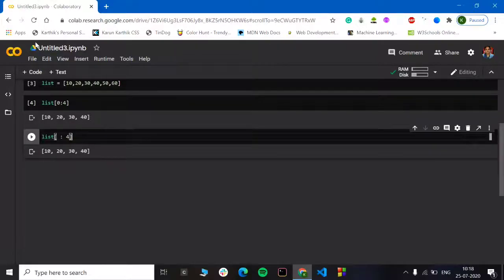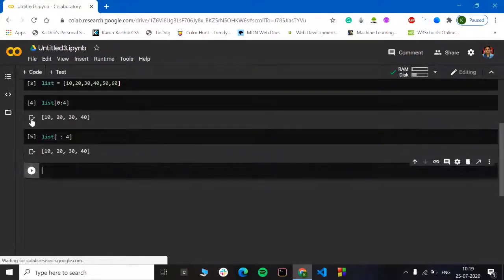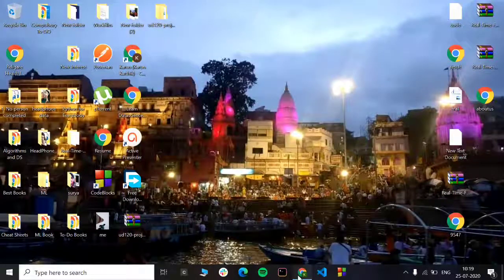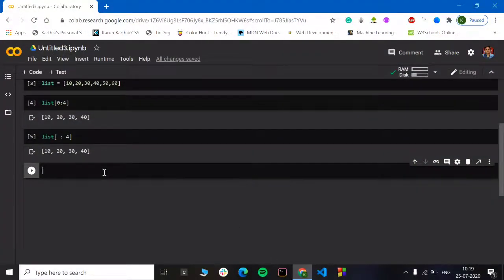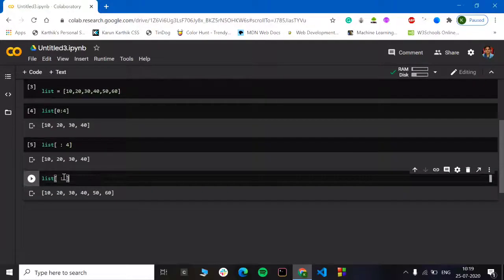The next thing we will try to do is, let's not give even the index 4 as well. Let's just leave it blank. What it did here is print the entire list. We can justify this by saying that since you haven't given any starting index or ending index, it just prints all the elements present in the list. So these are a few important things you guys should know.